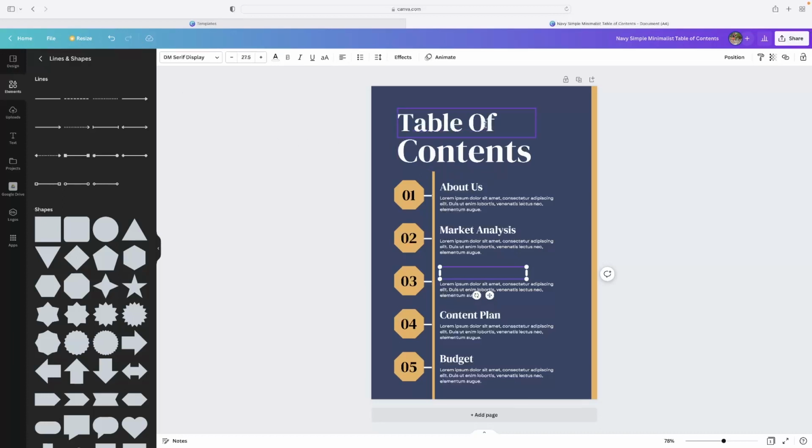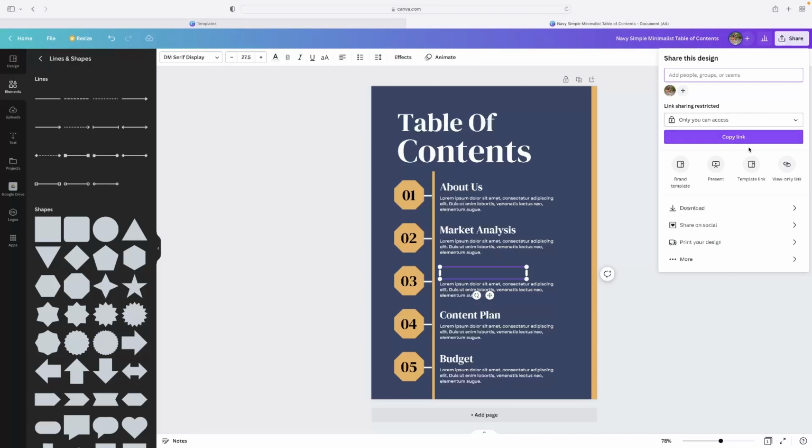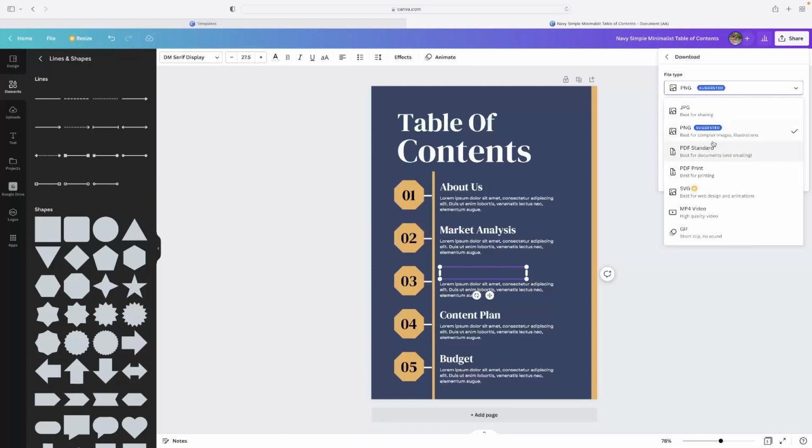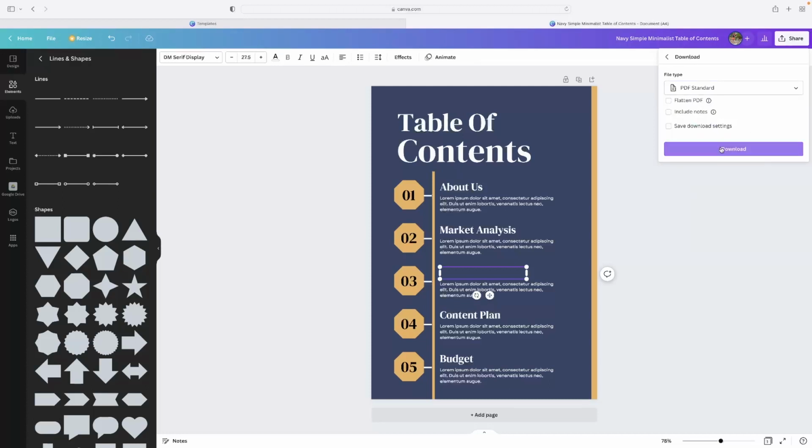So once you're happy with that table of contents, for example, you click the little share button in the top right hand corner and then download that as either a PDF or an image. It allows you to choose the format there. PDF is what the vast majority of users would need, and then hit the download button, and that will download the PDF on whatever device that you're using.